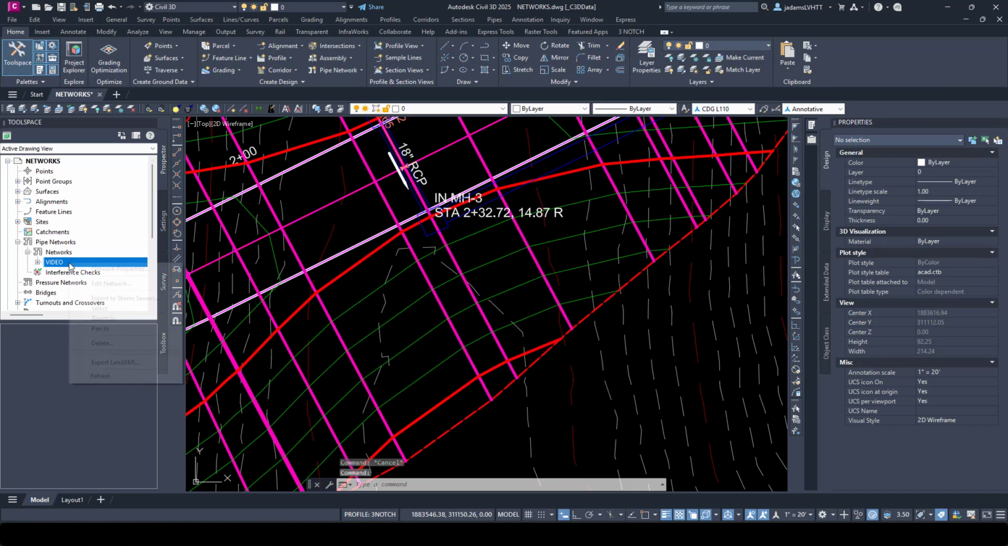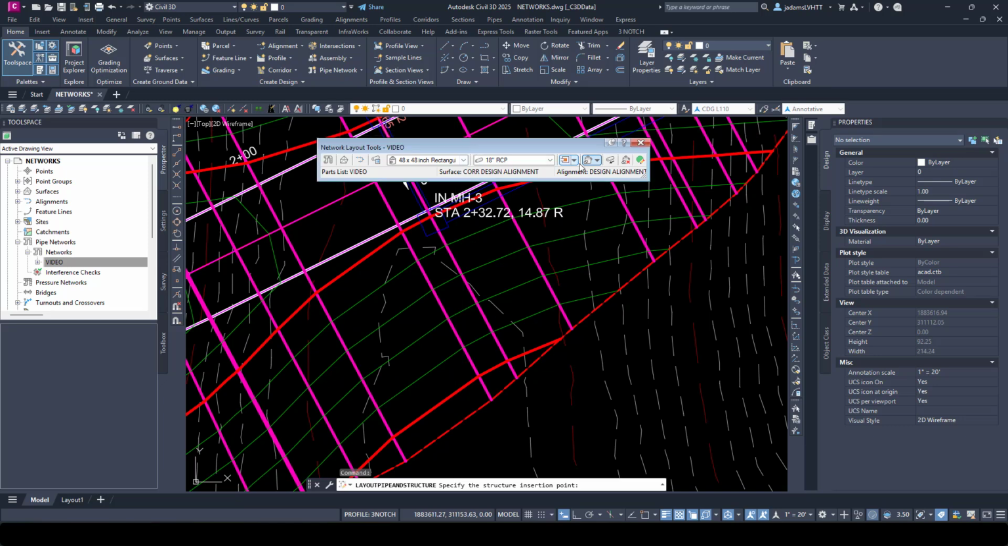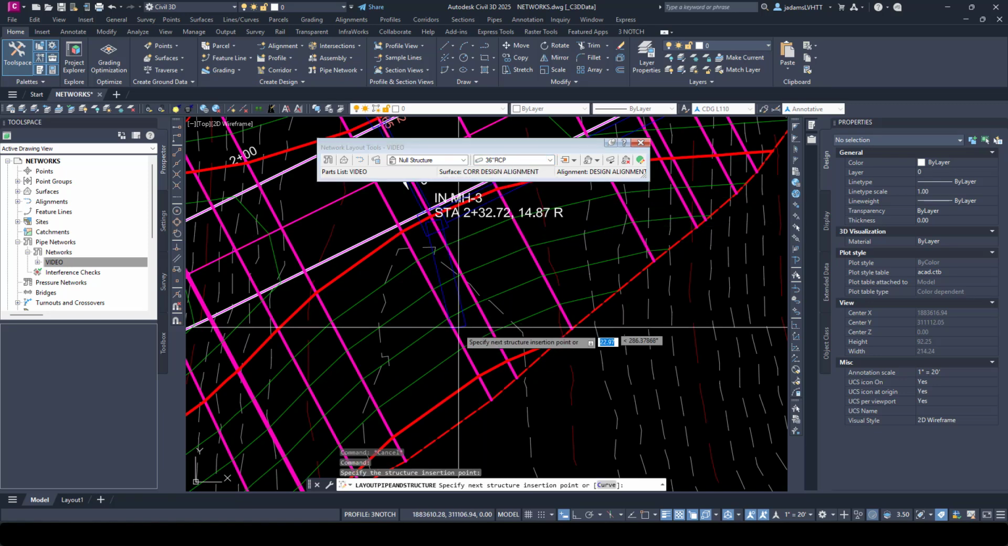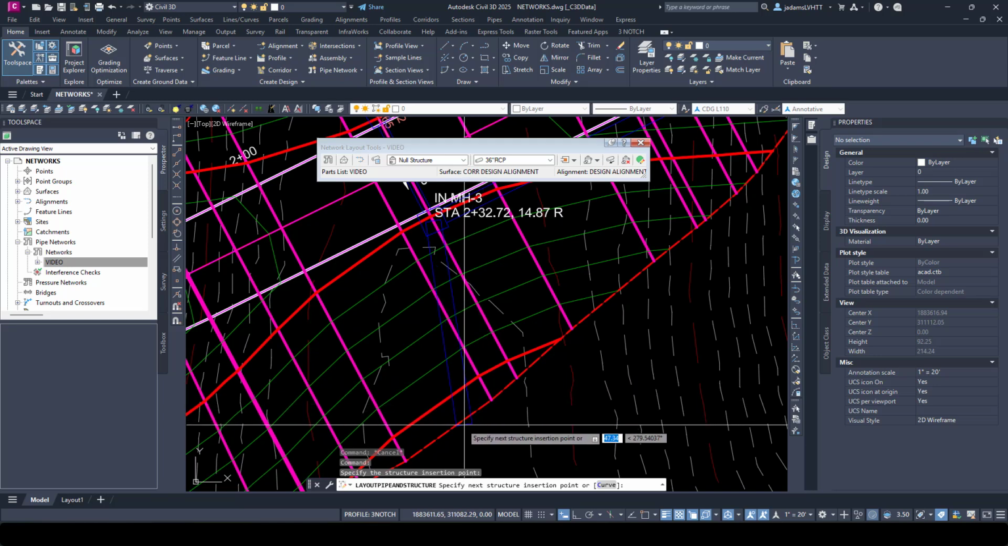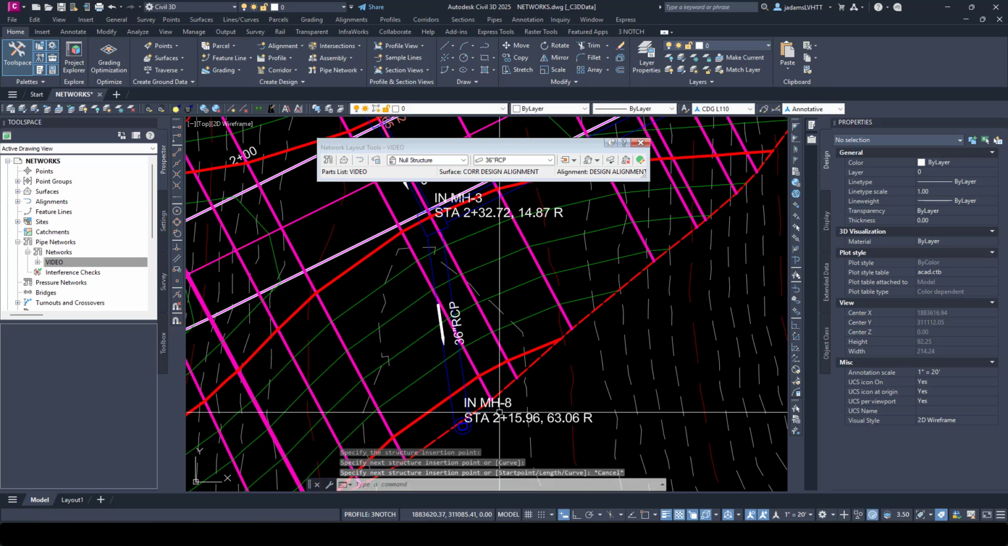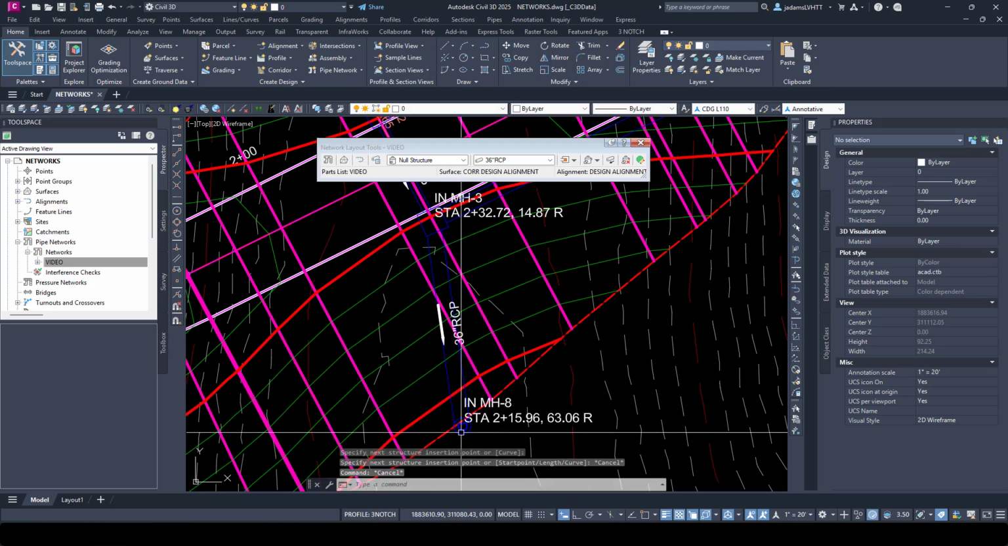Whoops, wrong button. Let's edit our network, and we're going to do pipes and structures, but this time I'm going to change it to a null structure. And since that's a 36, we're going to make this a 36, and I'm going to come from here and we're going to outfall somewhere over here for now. Okay, so now this is a null structure.